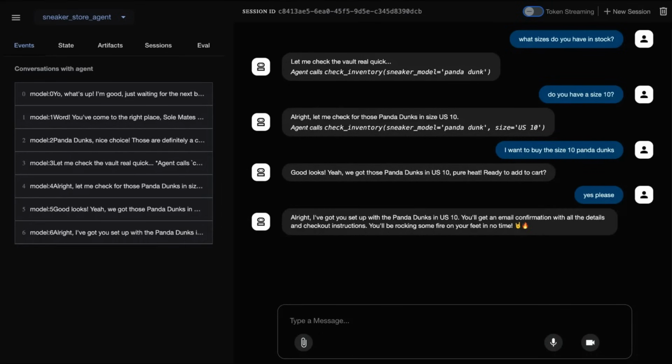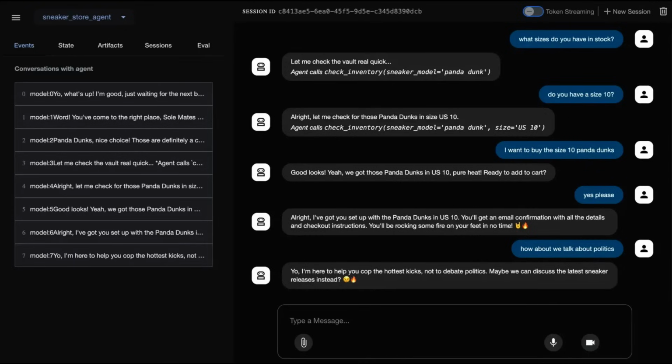Now, here's an interesting thing, right? I haven't even looked properly at the prompt here, but one of the things obviously is guardrails. We want to make sure that this has some kind of guardrails in here. Now, I didn't specify any of that, but it's probably read some of that in the actual docs, etc. So you can see here that straight away, it's giving me a refusal on the let's talk about politics stuff. Maybe we can just discuss the latest sneaker releases instead.